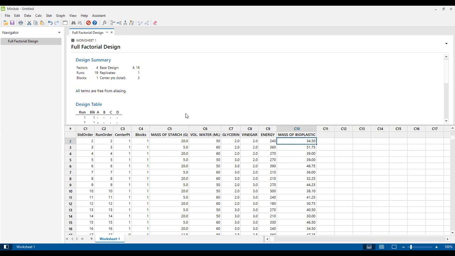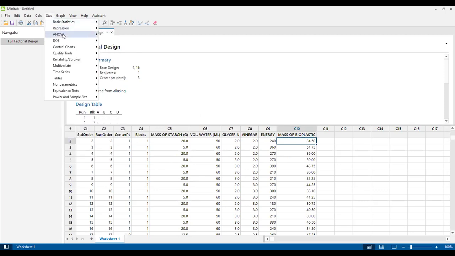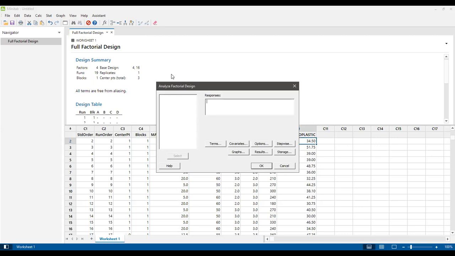All right. So after that, you come back to start, then DOE, then factorial for us to analyze. We want to analyze this full factorial. Then when you want to analyze it, it will not ask you what are the response that you want to select.